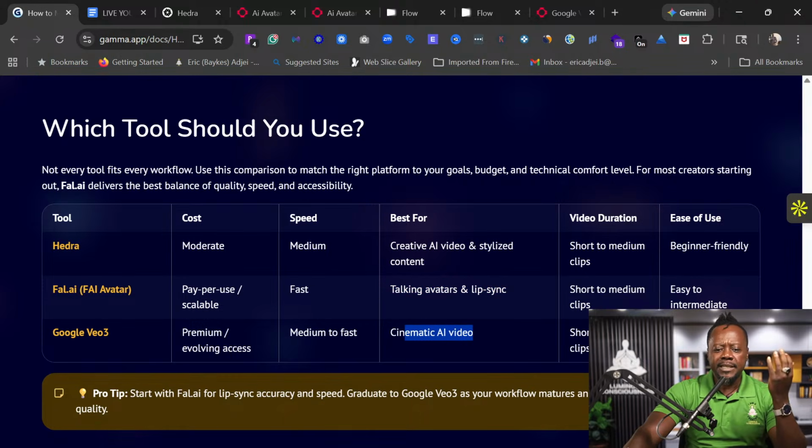And for cinematic AI videos, you want to go with Google Veo 3. It's also good for those of you who do YouTube videos. It's also good for creating B-rolls that you can never find anywhere. You just give it the prompt, and it's going to help you do that. Duration, video duration, short to medium. Even though with Fal, you can always adjust it depending on how many frames, and I'm going to explain that to you. But then again, it all depends.